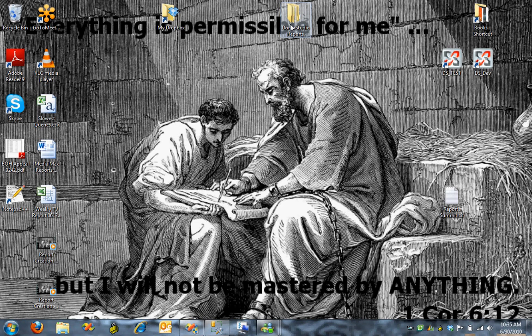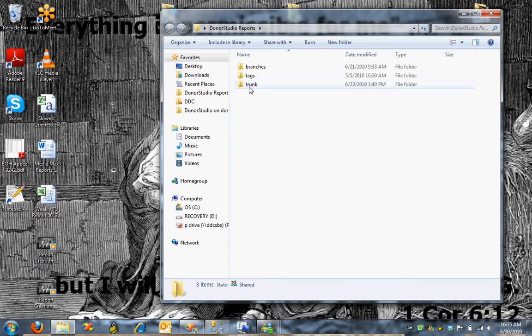And so if you take a look at our Subversion repository here, we go to the trunk, you see that it's divided into two branches, the report definitions and the stored procedures. This is the data and this is the display.